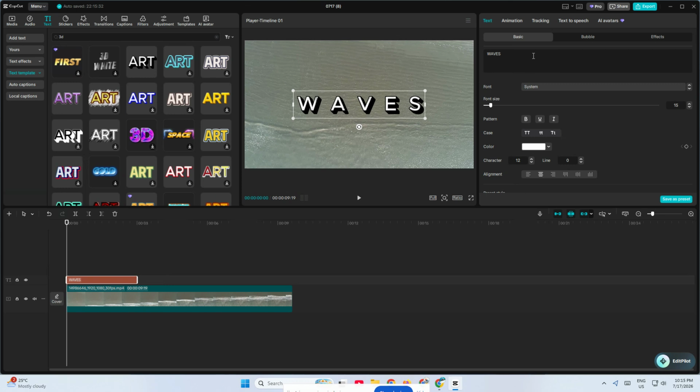Next, use the preview player to position the 3D text where it looks best on screen. You can place it near the center, lower third, or anywhere else that fits your layout. Make sure it doesn't block important parts of the video and check that it's easy to read against your background. A small positioning adjustment can make a huge difference in how polished the final result looks.